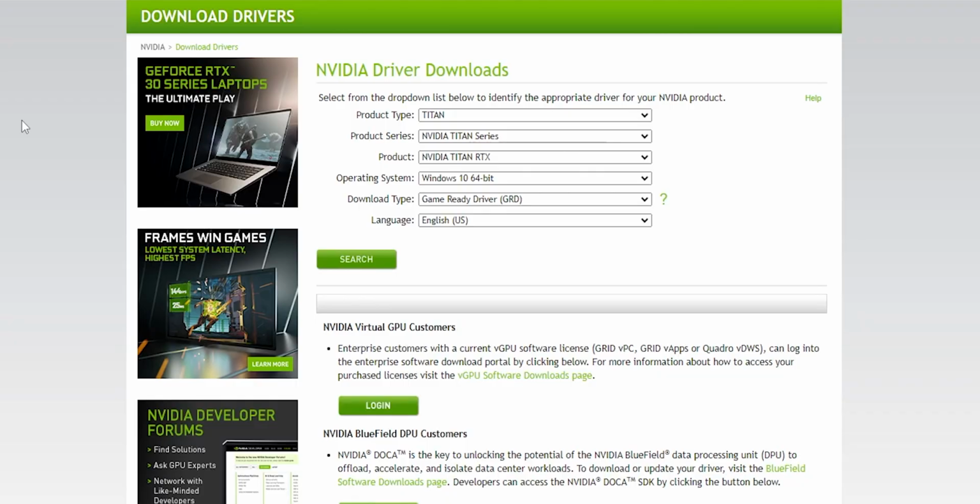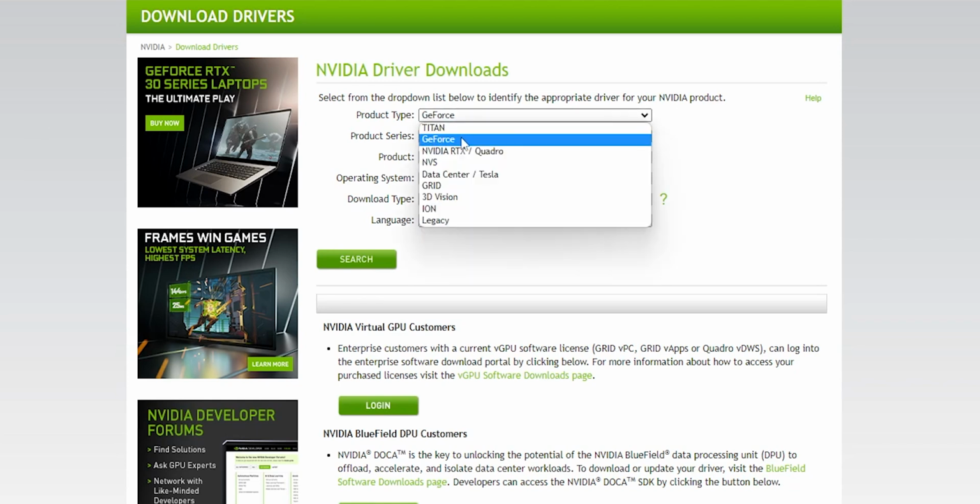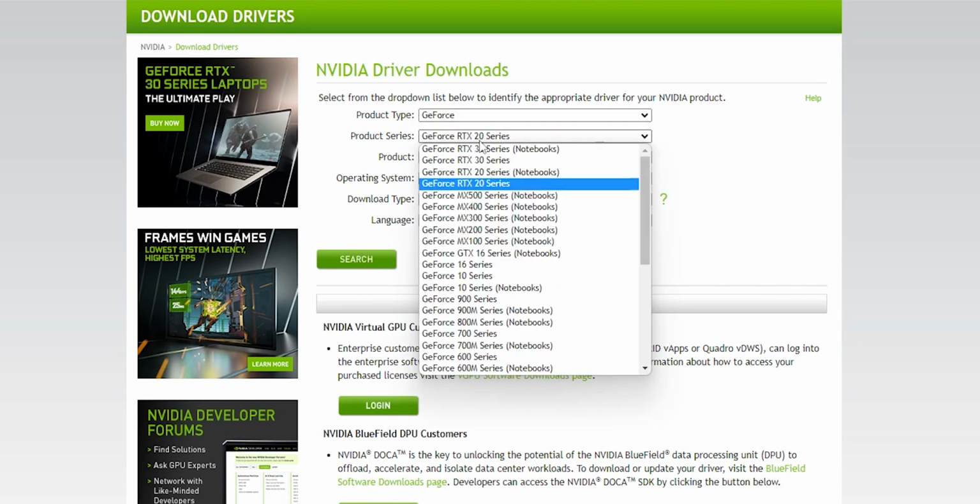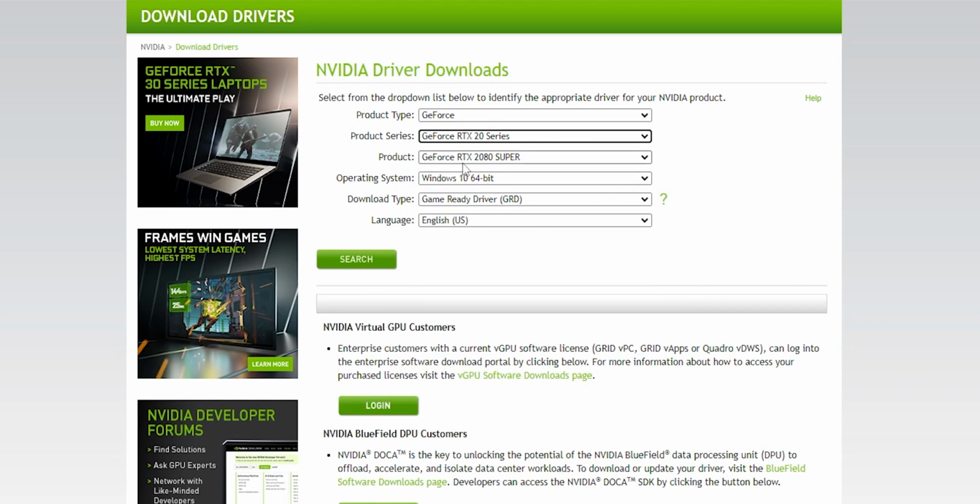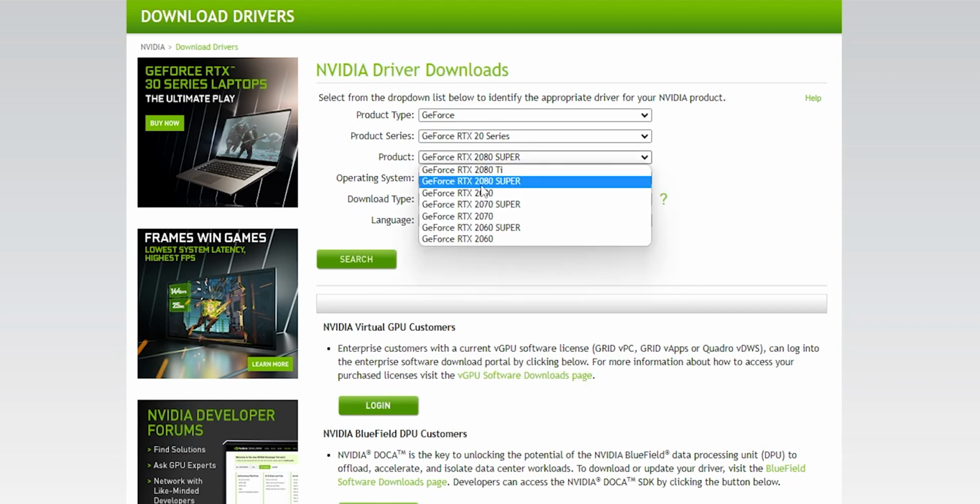The first way to do this is to go into this website where you can download the drivers automatically for you. The first thing that you want to do right here is to select your product type. For me, it's GeForce. Now the product series, RTX 20 series, what I have right here, and the product that you have. For me, it's the RTX 2080 Super, so I'm going to select that.